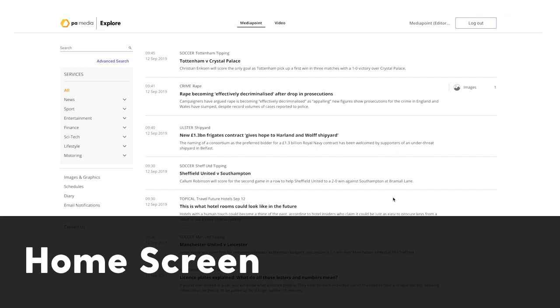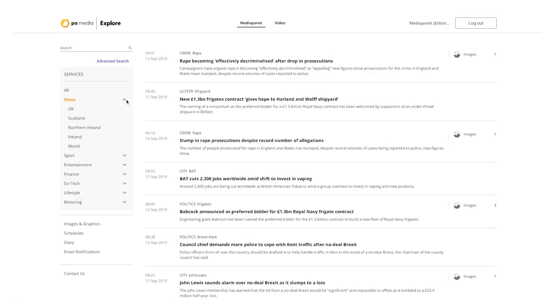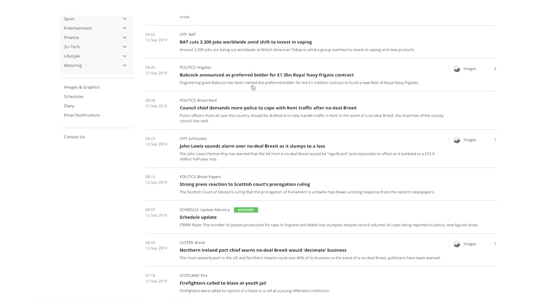Here is Mediapoint. You can see all the latest news via our home screen in running order as soon as an article has been published by one of our journalists to the newswire. In the left-hand side, you have the various services and sub-services to enable you to navigate your way around the platform. On the newswire, you have an infinite scroll.